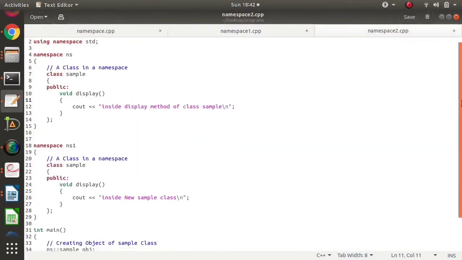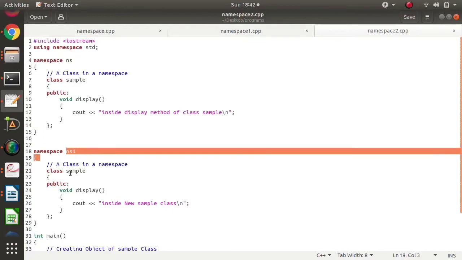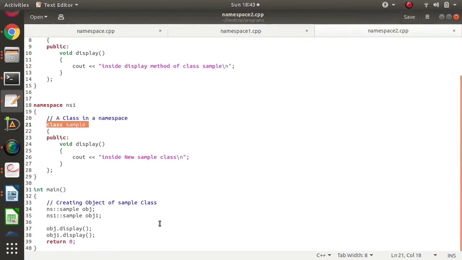We can also use a namespace for a class. Here you can see, in this program two classes are defined. This is one sample class and this is another sample class, both have the same name. To differentiate them, we have used different namespaces. We have mentioned this sample class in this namespace, and in this namespace ns1 we have defined another class sample. While creating a variable or object of these classes, we have to use the name of the namespace.